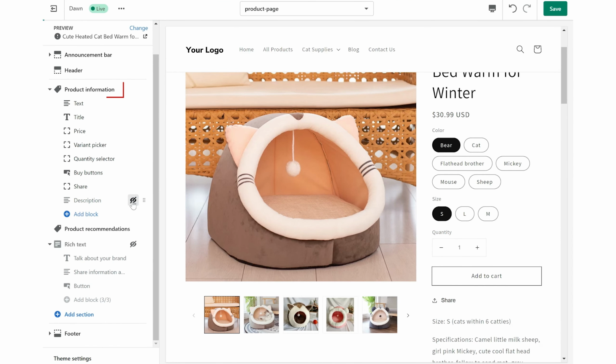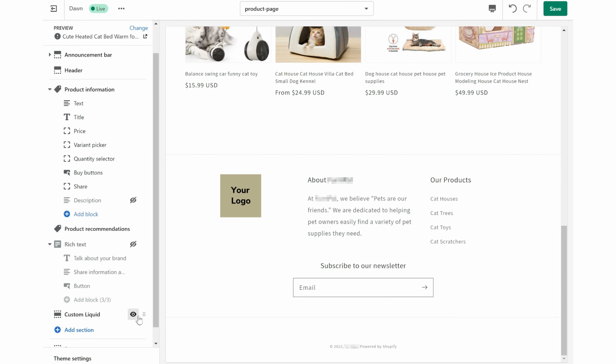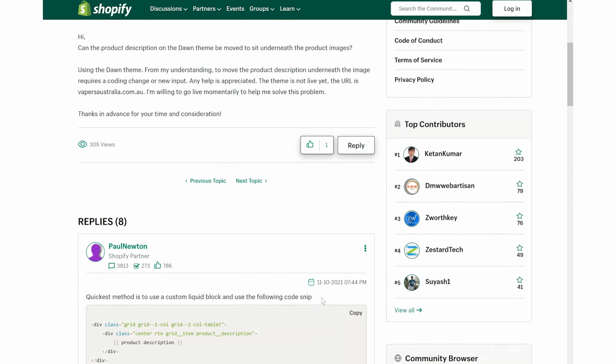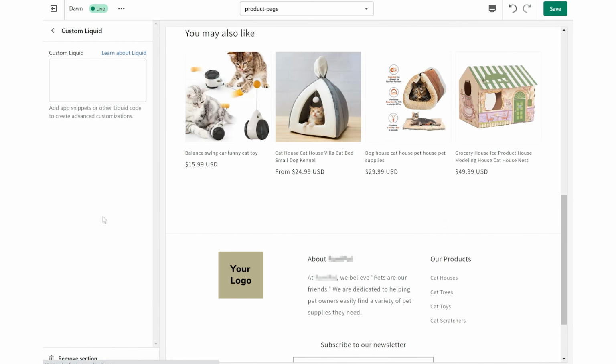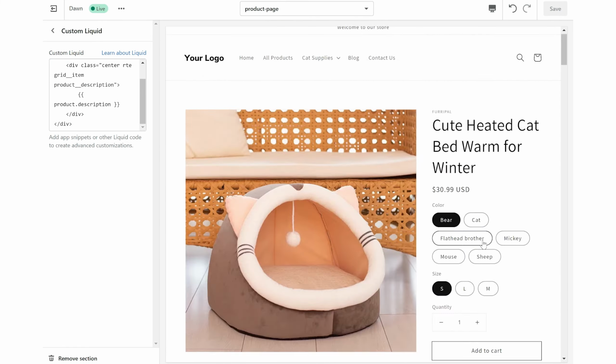Next, hide the description in the product information section. Add a custom liquid section below. Copy and paste the code for the product description to be shown. Click Save and you can see it right away.